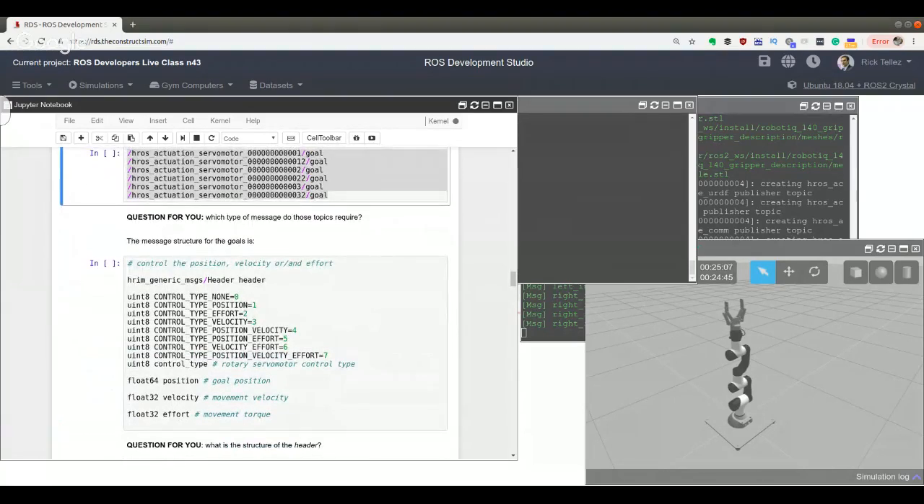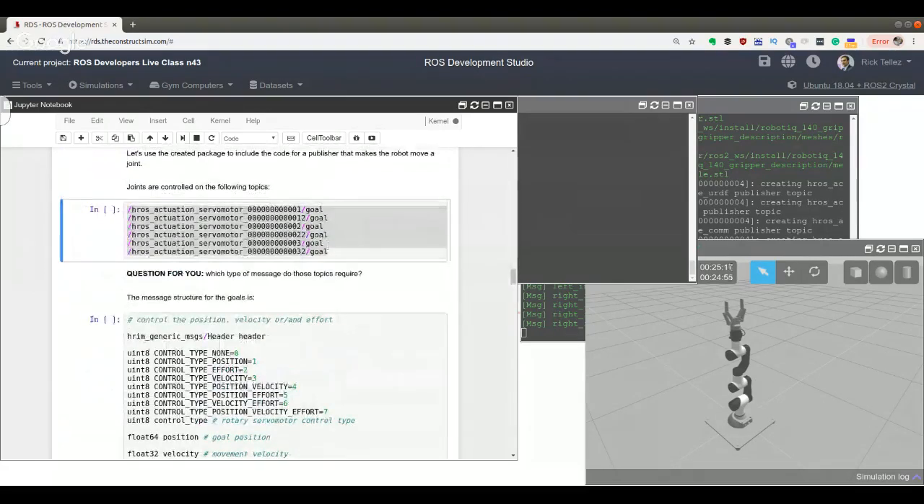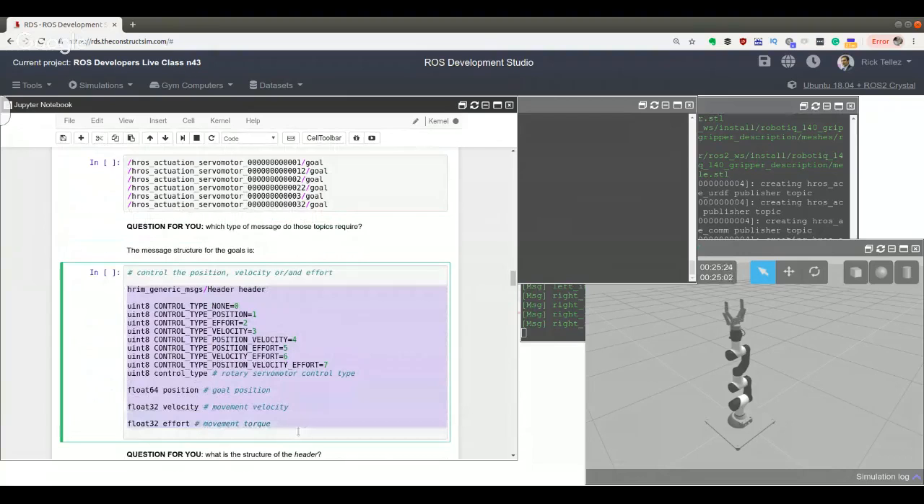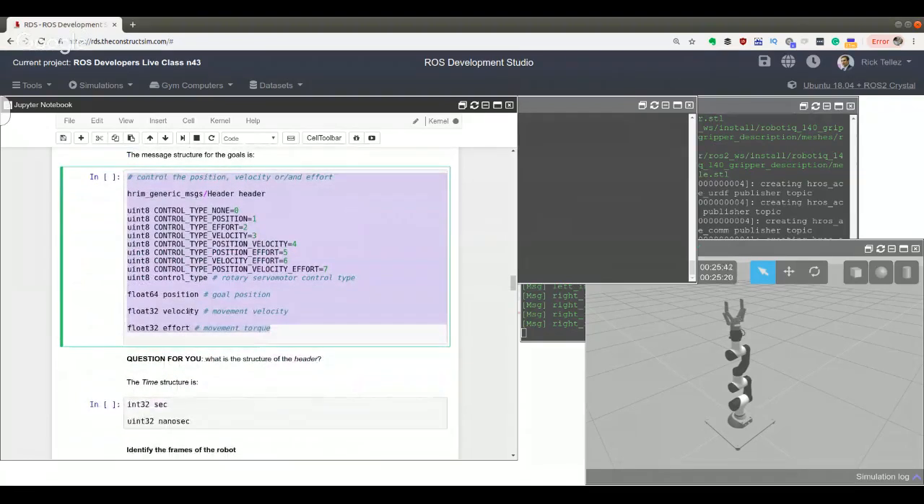So here is the structure of the message that we have to send on that goal. How would you find this structure? What is the command? This is my question. Please answer that in the chat. What is the command that you have to issue in order to get this structure shown on the screen? Okay, so I'm waiting some seconds for you.